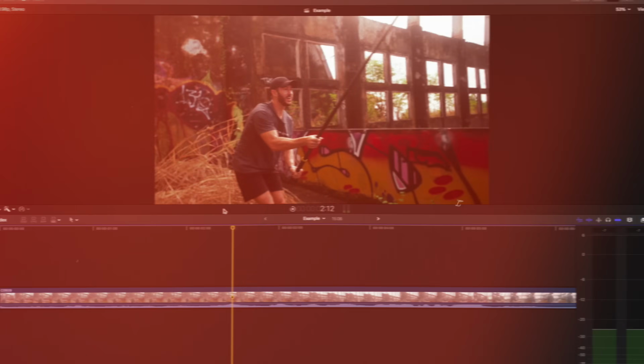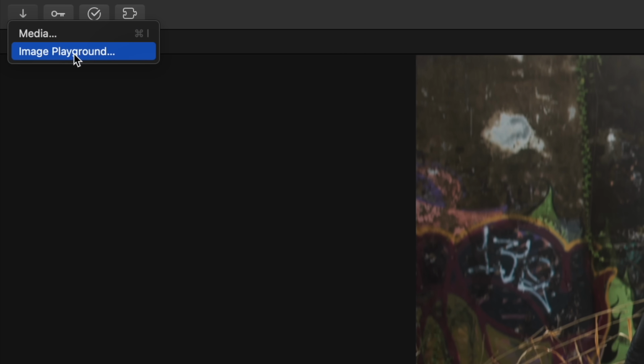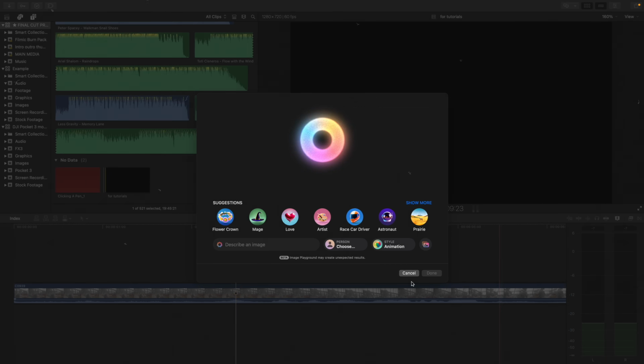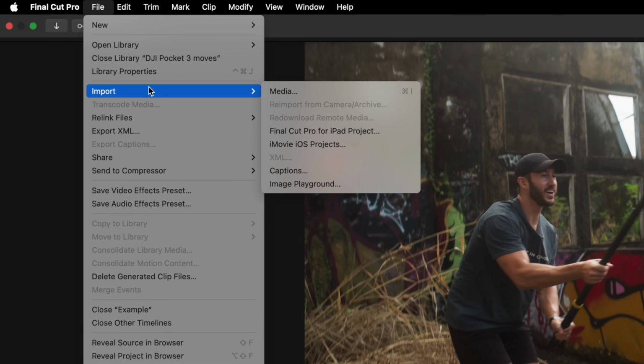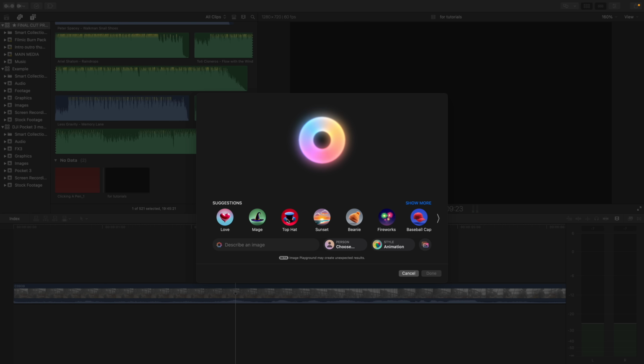The next thing that Apple has added is Image Playground to Final Cut Pro. Image Playground is Apple's AI image creation tool, and now that it's been added to Final Cut Pro, you can go to your import button and then click Image Playground, or alternatively, you can go to File, to Import, and then hit Image Playground. And this nice colorful window will pop up.